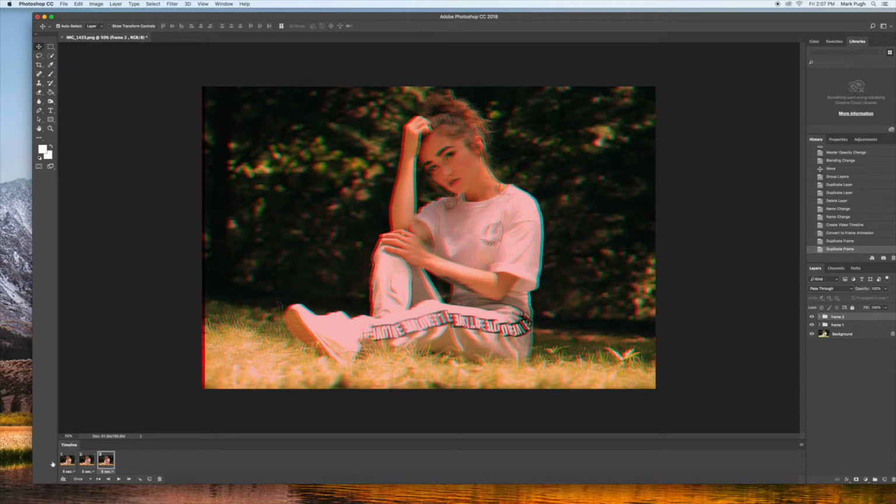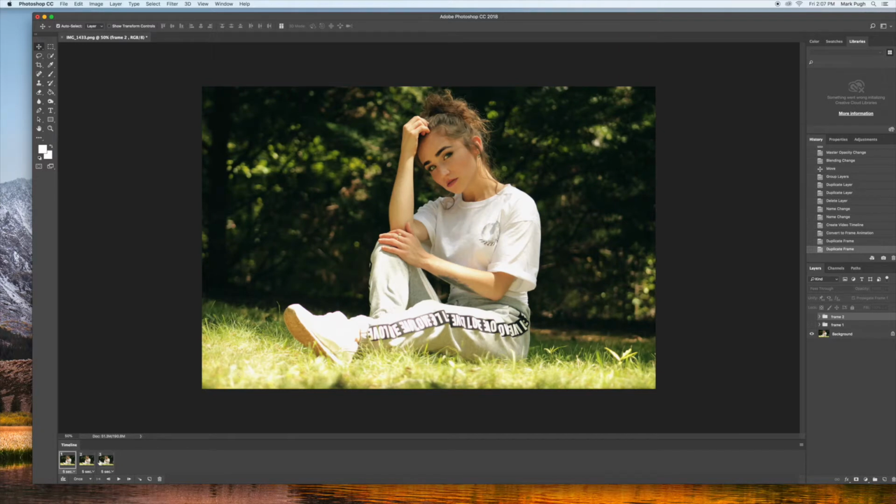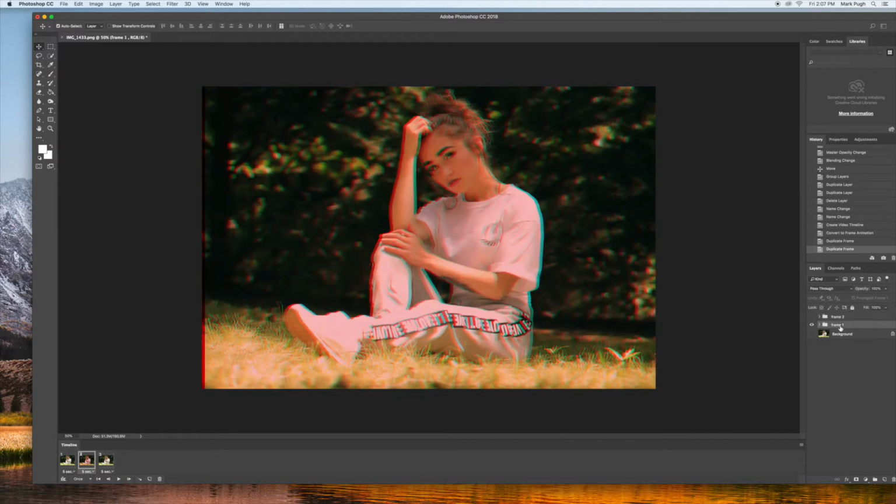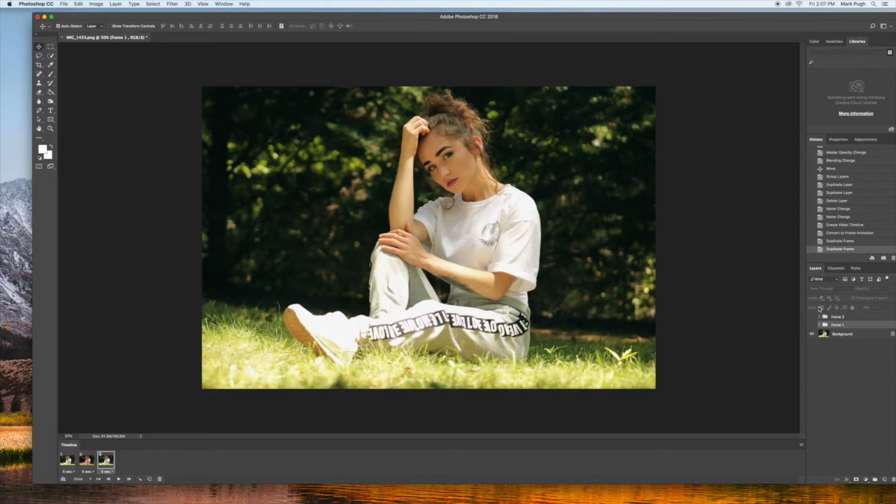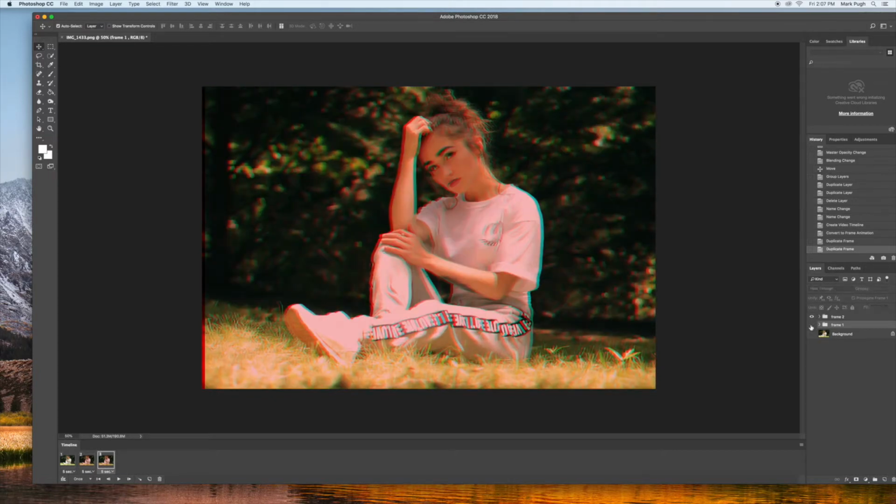So you're gonna end up with 3 frames, and on frame 1 we want to disable all visibility of all of the layers except the first one. And if you're gonna go on frame 2, we're gonna disable everything except frame 1, and on frame 3 we're gonna choose frame 2 and disable all the rest. So now we're gonna end up with this, but we want for it to glitch a little bit.